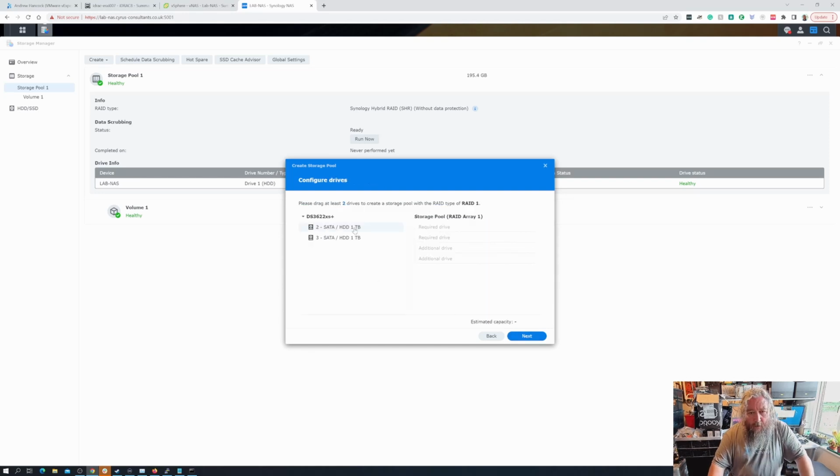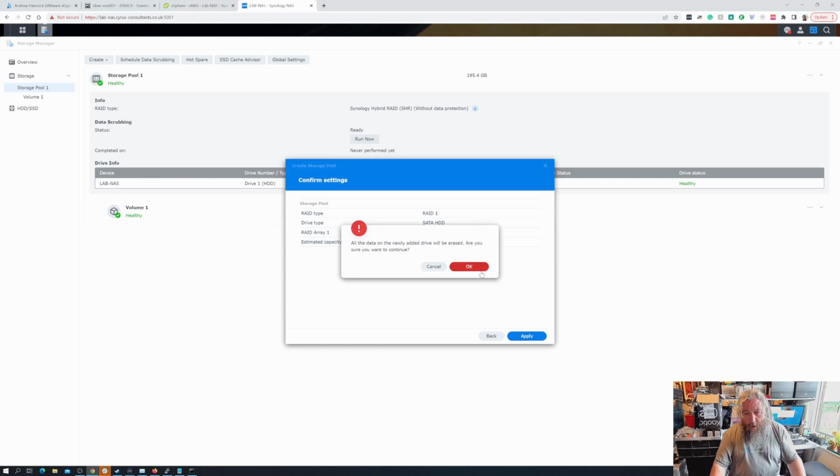Okay, so one SATA disk there, 1 terabyte, another SATA disk, so we just drag and drop over here and I click next. If this is a production system, a real system with real physical hard drives, then I would perform a drive check. This isn't, it's virtual. There's no point checking virtual disks, they should work. They shouldn't have any bad sectors, so I'm going to click next. I'm happy, RAID type RAID 1, SATA HDDs, drive 2, drive 3, estimated capacity 1 terabyte, and I'm going to click apply. Okay, all the data is going to be erased, I'm happy with that.